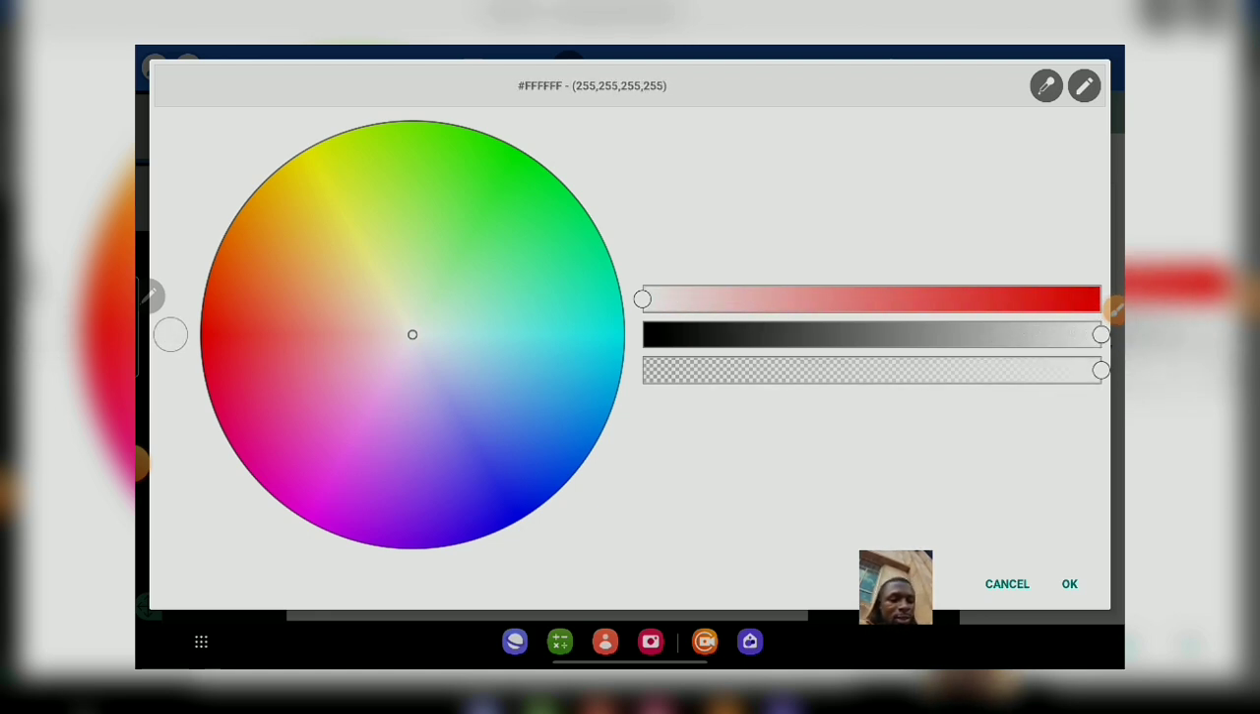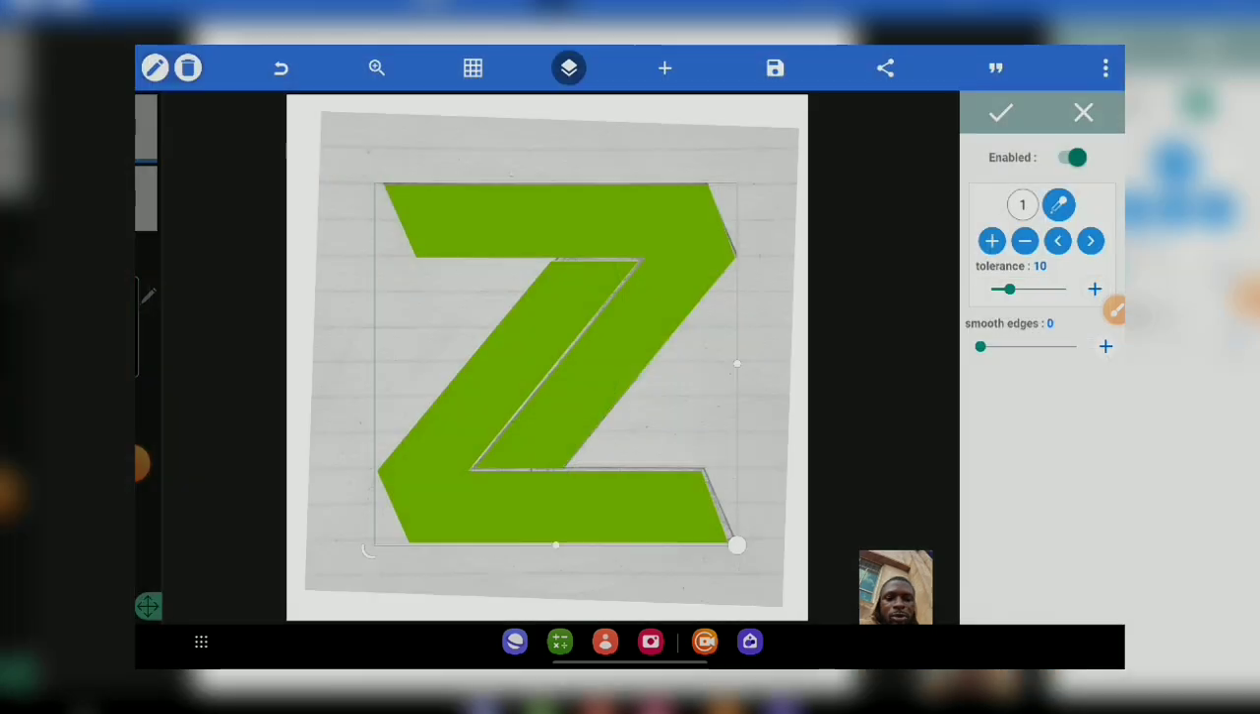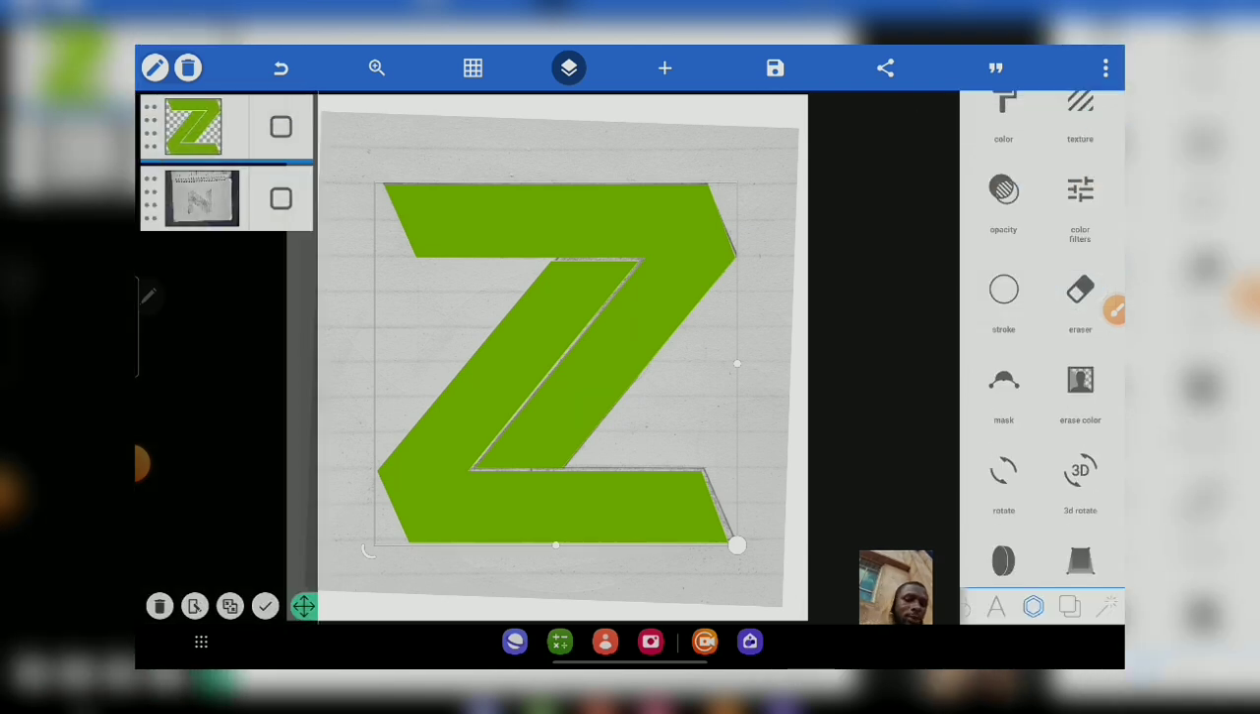Here, because it is white, that is the color that I want to erase. Okay, I'm going to click OK. Now you see that the white strokes have been erased from this vector we created. So after this I'm going to check OK. So this step is very easy, right?